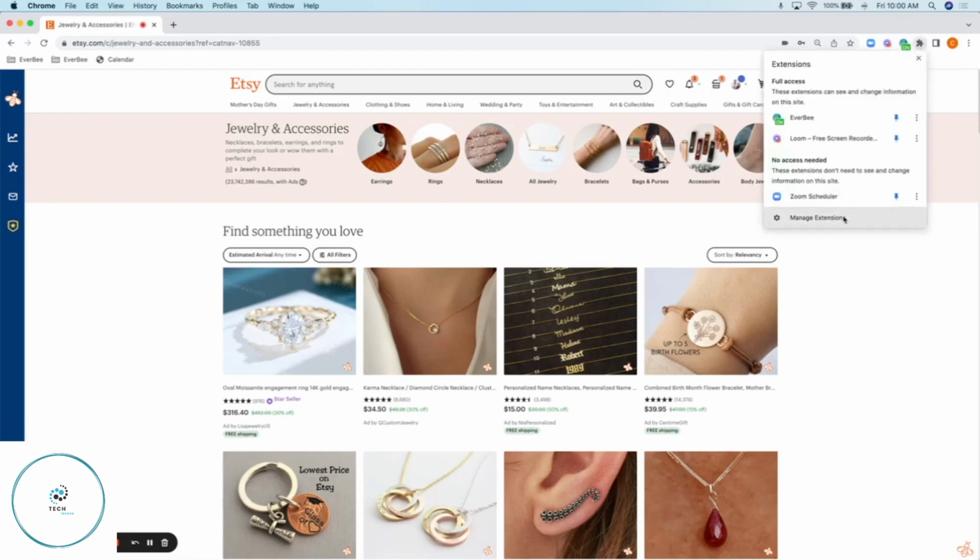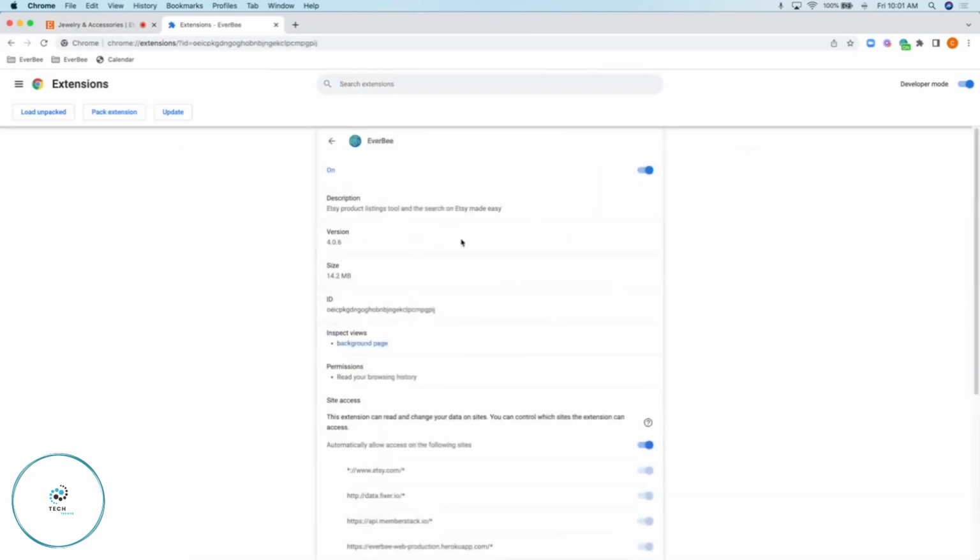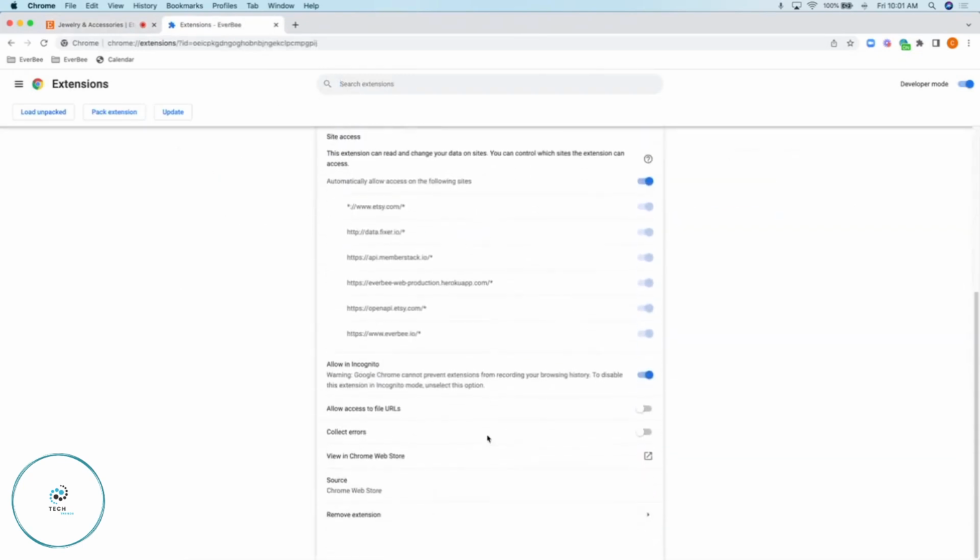Go to manage extensions. Find EverBee here, see details. You're going to go down and find allow in incognito. Make sure this is toggled on. By default, it's probably toggled off. Go ahead and click it on. And then that's it. You can now use EverBee in incognito mode.